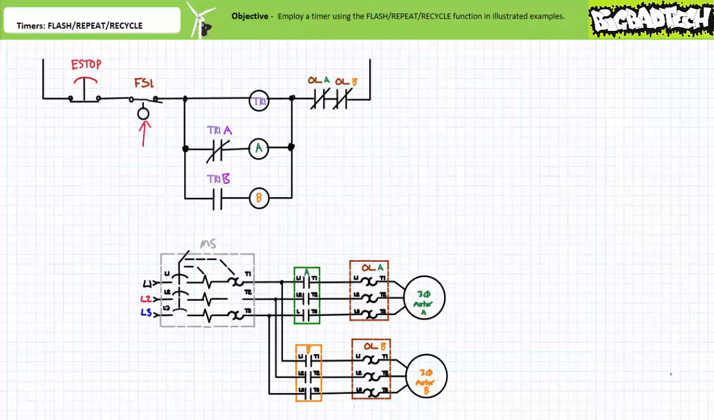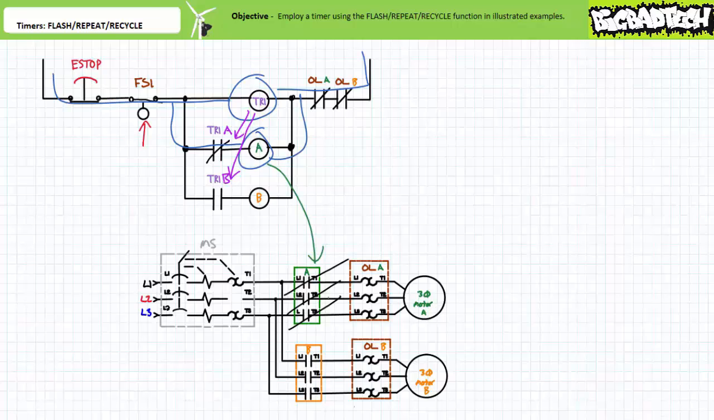When liquid level in the tank rises enough to trigger float switch 1, the coil of timer relay TR1 and the A contactor coil are simultaneously energized. The timer relay initiates the flash function, starting with an on delay for this particular manufacturer. TR1A remains closed and TR1B remains open. The contacts associated with the A contactor coil, however, immediately change states. The A primary contacts close and motor A springs to life.